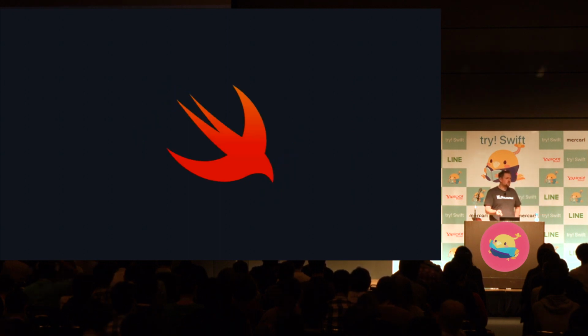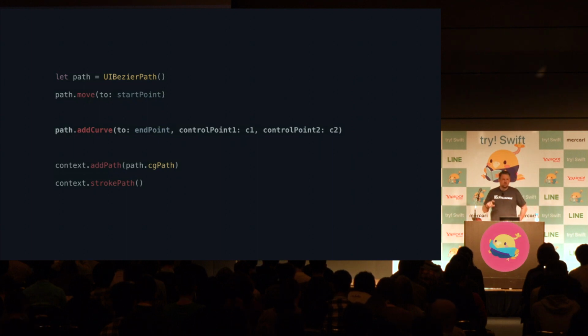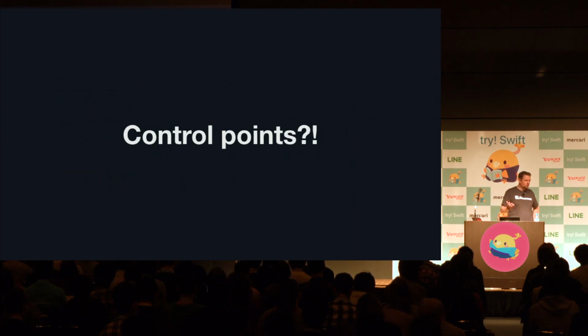Of course, we can use this concept of a Bezier curve in Swift with the UIBezierPath class. We can move to our starting point, and we can add a curve to an end point flowing through 2 control points. Then we can add that path to a context and stroke it to draw our curve. But this doesn't really help our understanding of how this even works. What are these control points? How do they influence the curve? That's what we want to take a look at today.